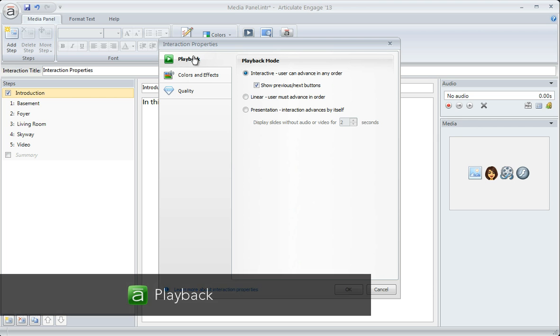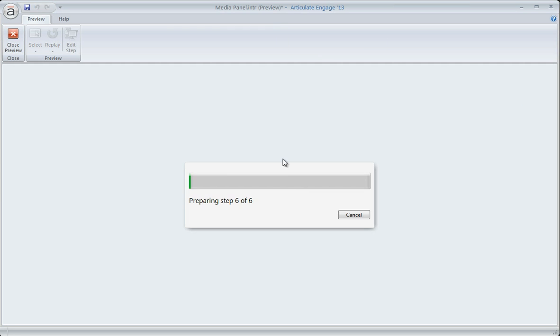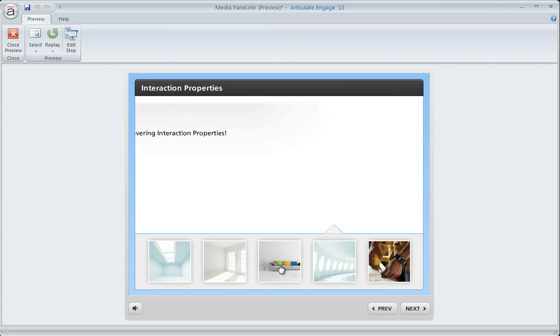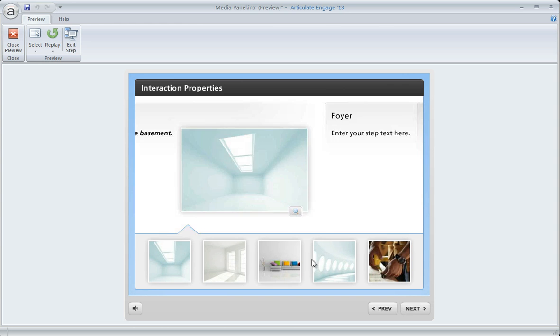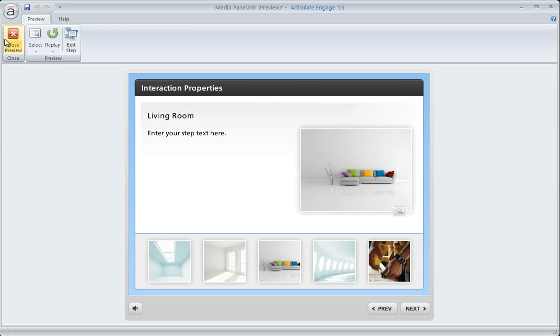Now, playback is really about how the learner is going to interact with the Engage interaction. It can be interactive, linear, or in a presentation format. So interactive is the standard. This is where the user can advance in any order. It means that you can freely explore this interaction and click at will right within the interaction itself, or use the previous and next buttons.